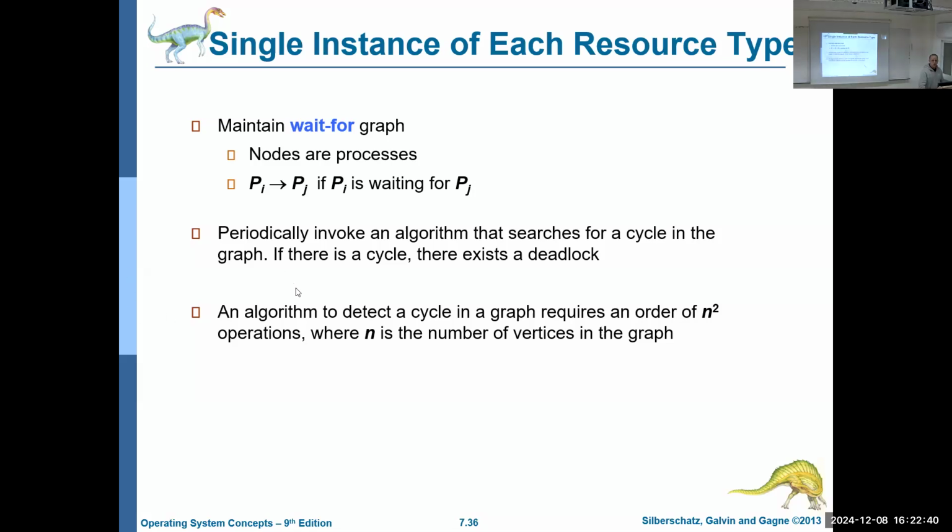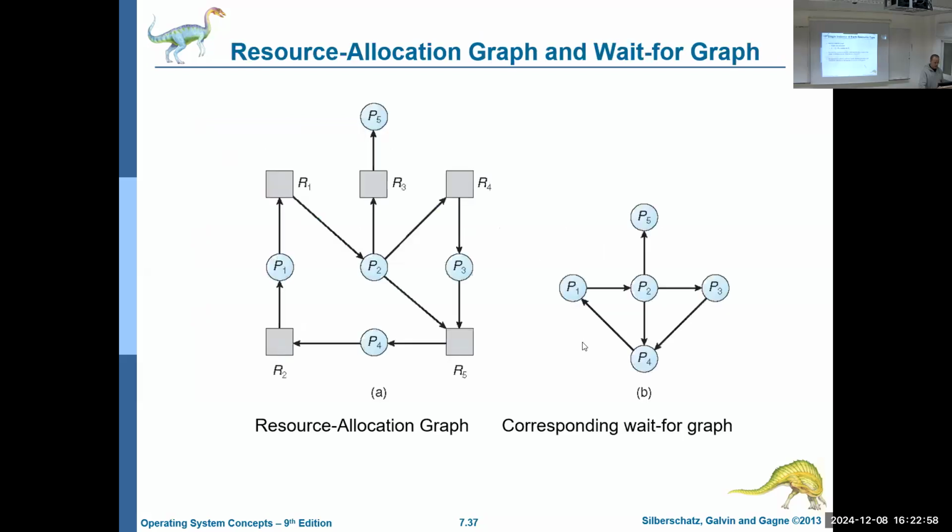In other words, we'll keep track of which processes are waiting for which. And then we'll periodically check, is there a cycle? Then there's a deadlock. An algorithm to detect a cycle in a graph requires, again, n squared operations, where n is the number of vertices in the graph.